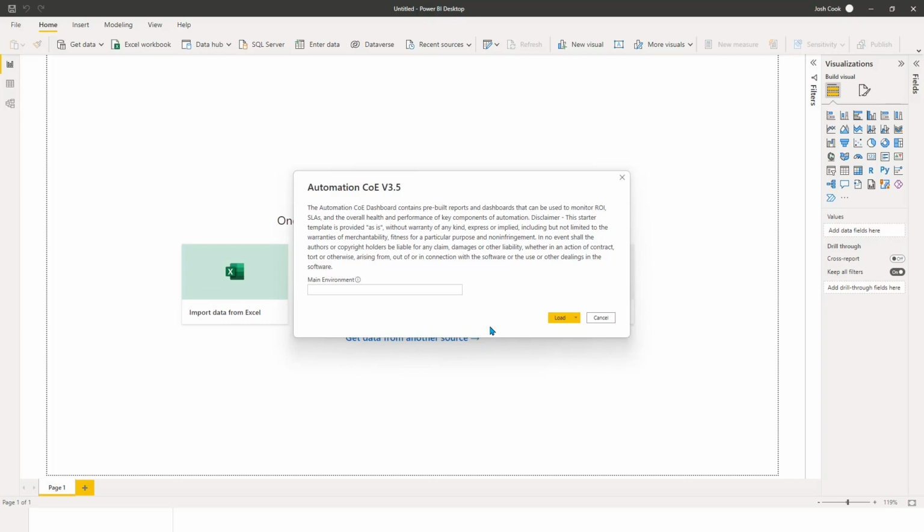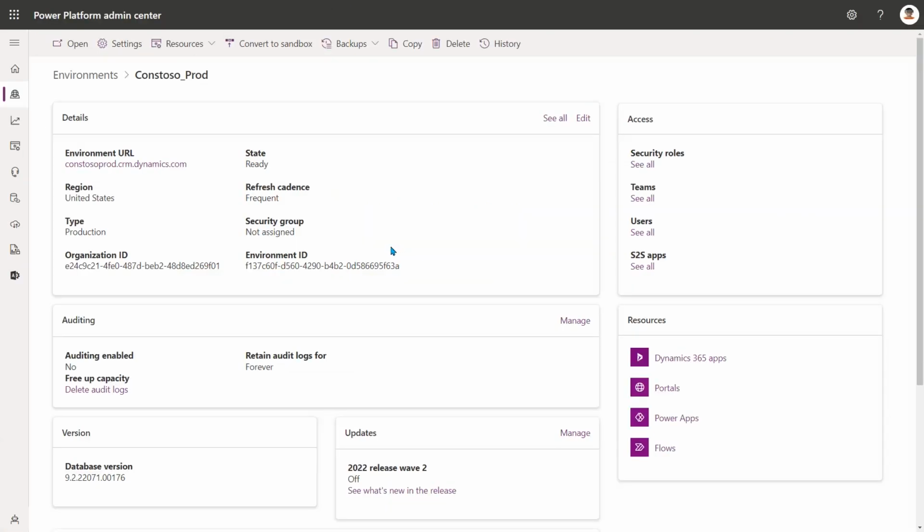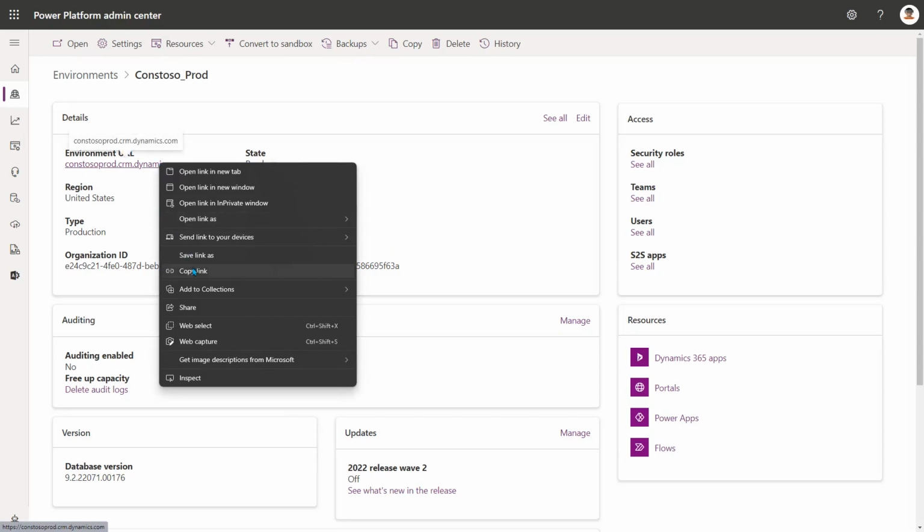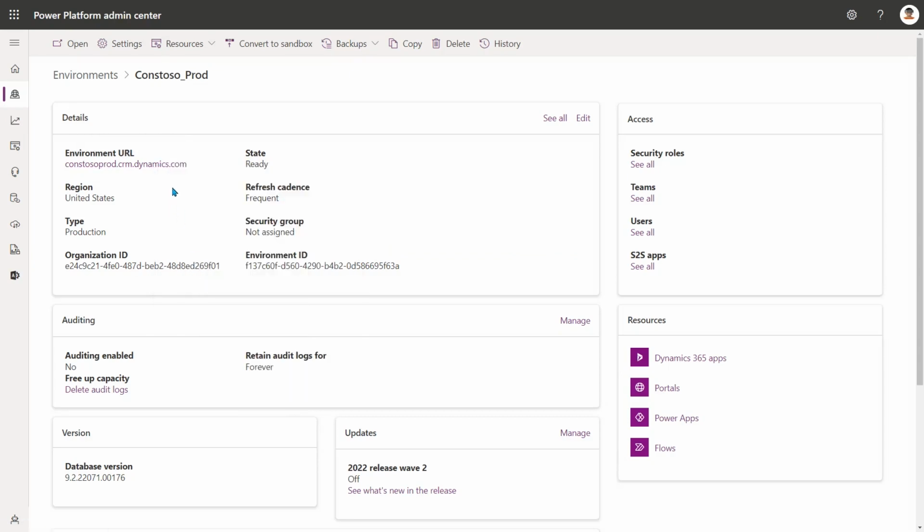So when you first open up the Power BI dashboard, it's going to ask you for the main environment URL. If we highlight over this, it tells us the format. So we are going to want to use just the regular URL with no HTTPS, and that can be found in the Admin Center. To get that, we can just go over to the Power Platform Admin Center. Inside the Admin Center, we're going to right-click this URL, copy link.